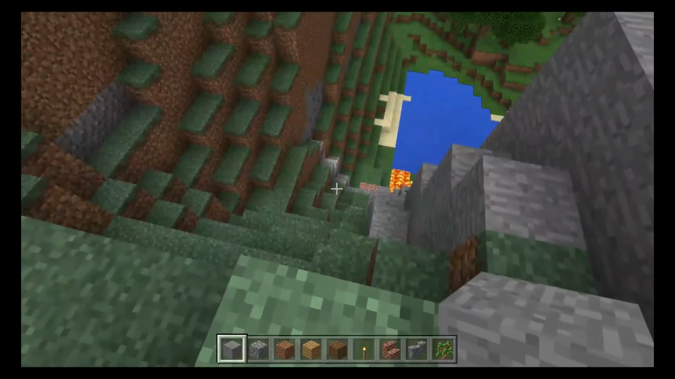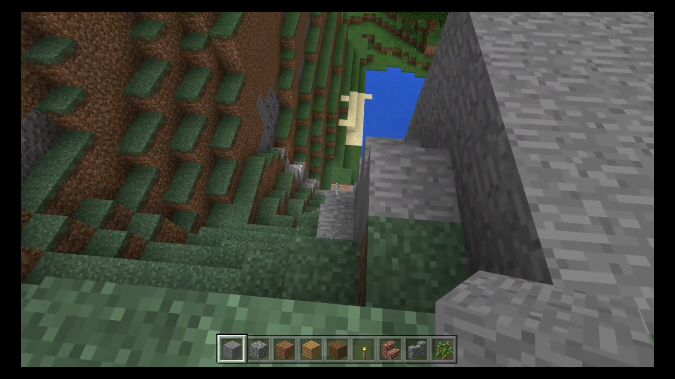I'm going to hop over to the Java version, just to go over the creative inventory layout again. So yeah, I'll pop right over there in just a second.